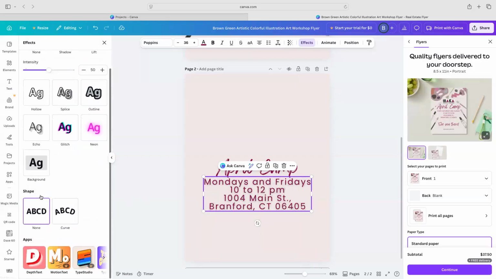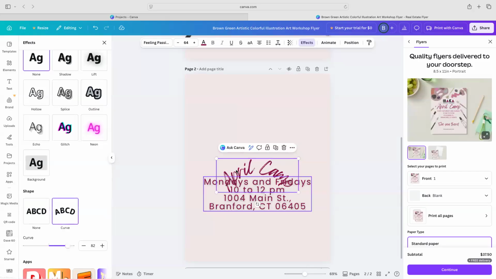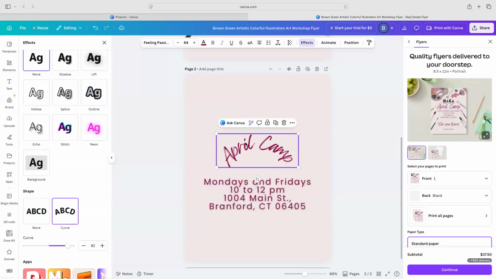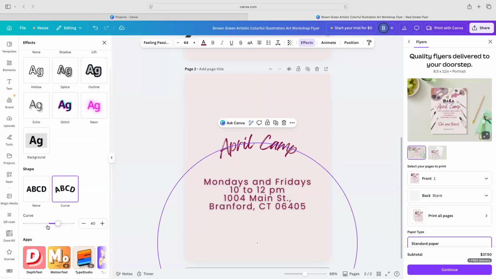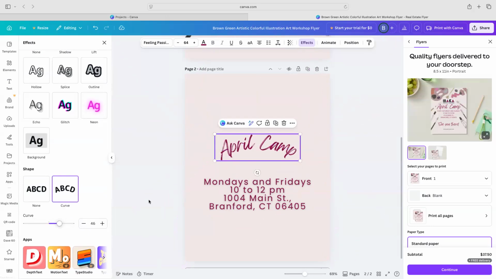So then down here, what Sharon just said, she loves the curve. I'm going to do it with April Camp instead of the dates. Click curve. And this is fun because you can do it over your logo. There's so much. And you can play with this to where you see how it has the little bar at the bottom underneath curve. I don't know if everybody can see that because it's a little low. Let's try to scroll up. You can make it curve up, curve down, things like that.